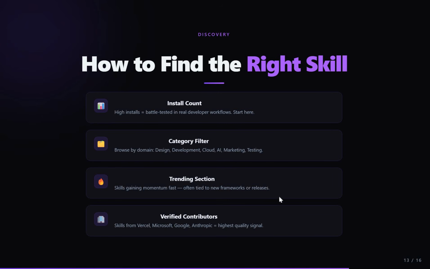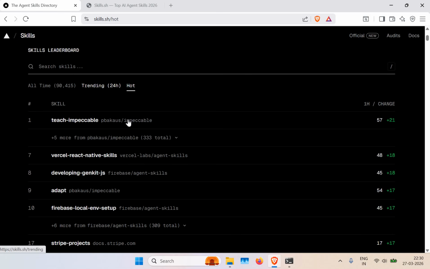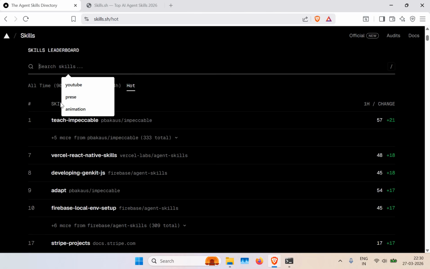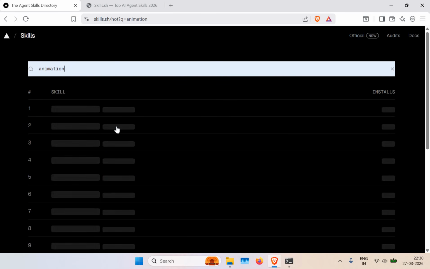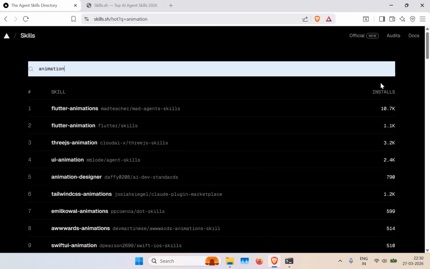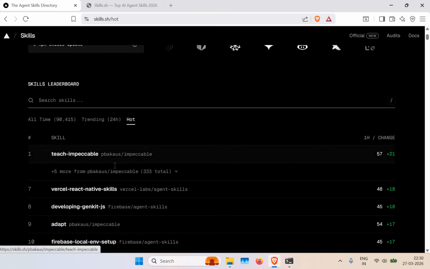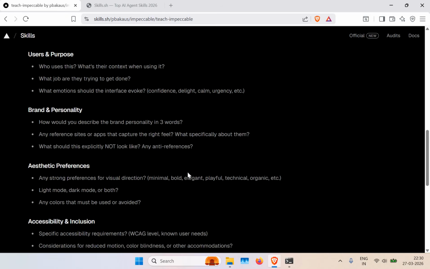And how to find the right skill? Look at the install count, category filter, trending section, verified contributors. Go to skills.sh. You can search for a skill, you can look for trending. You can search with whichever parameter you want, and it will list out those skills. Once you select one skill, it will show you how to install it as well.